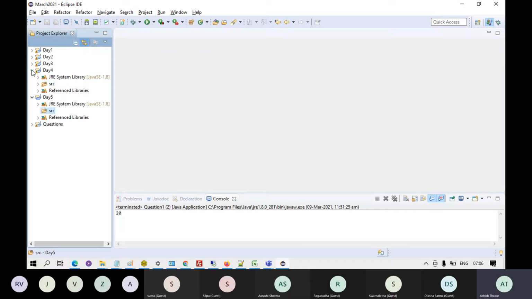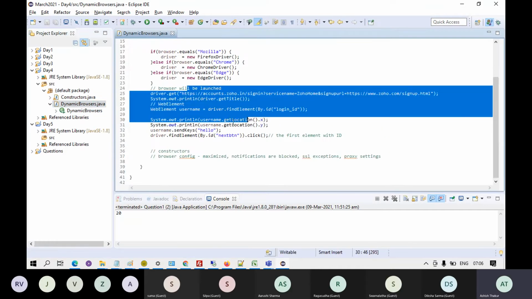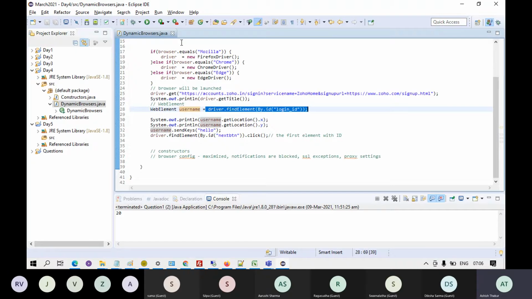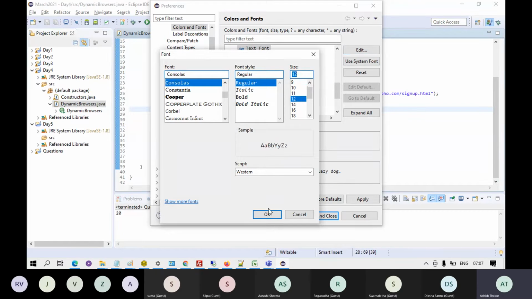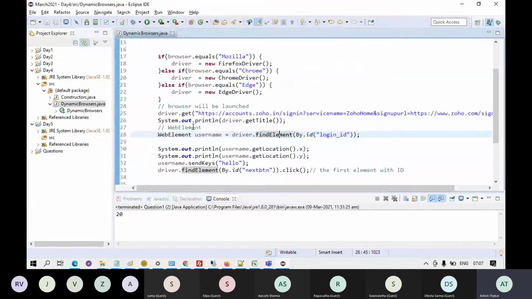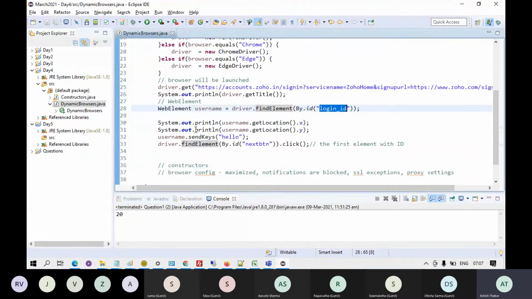Right. Yesterday I told you that you can launch dynamic browsers and go to a website, and driver.findElement command will help you to find element on the web page. Okay, and you get the web element for that. Hold on, let me just increase the font size. Okay, so out here, driver.findElement by the id login id. So this command will go and find the web element, and on the web element you can fire the commands.